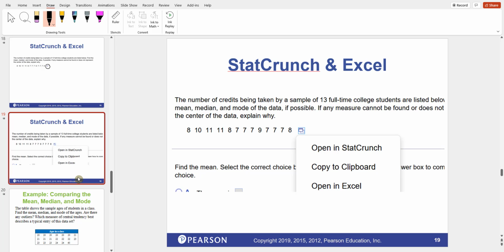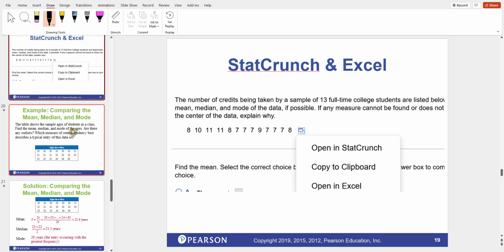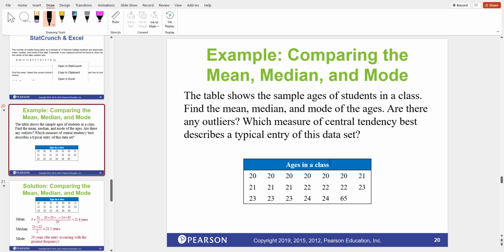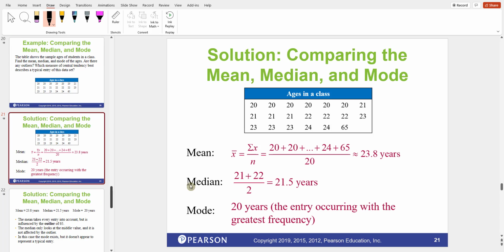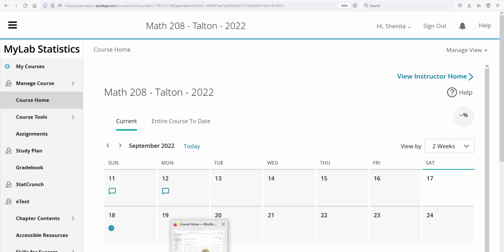Okay, so let's go ahead and do a problem. It says the table shows the sample ages of students in the class. We're going to find the mean, median, and mode of the ages. Are there any outliers? What measure of central tendency best describes the typical entry of this data set? These are the answers when you do it by hand. The mean is 23.8, the median is 21.5, and the mode is 20. So let's go ahead and do this in StatCrunch.